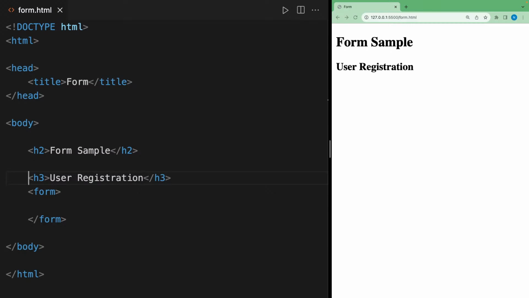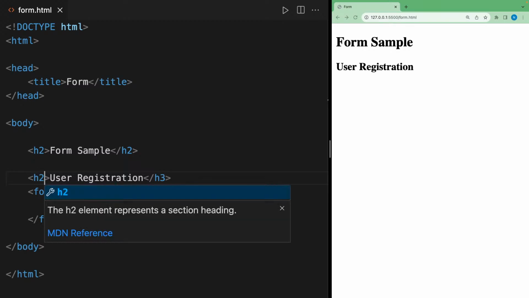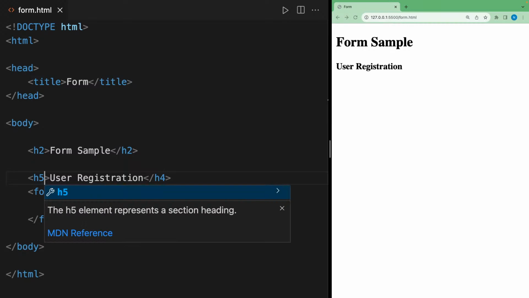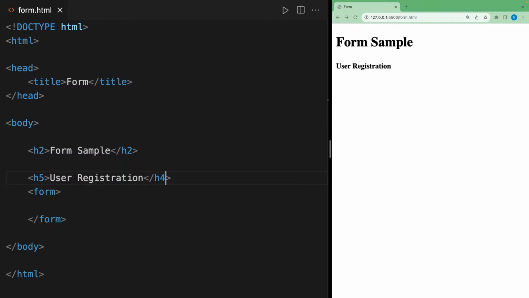Let's make it a little bit smaller. H4. Okay, right. Write H5. User registration. All right. So inside our form, we will now cover some more HTML tags.